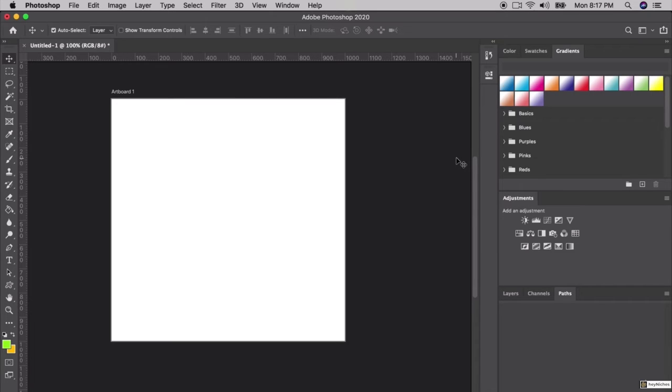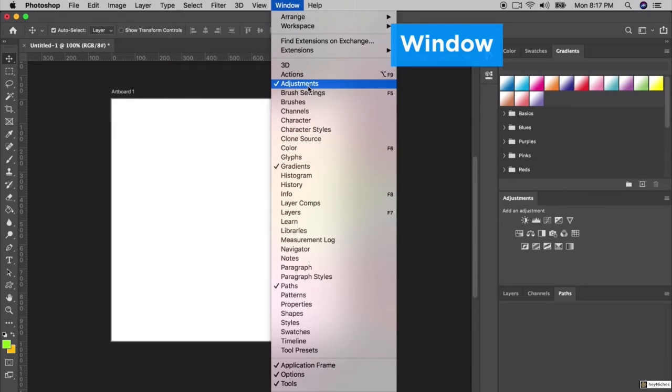How do we call out a panel that we're not seeing on the right? Or let's say we accidentally deleted one. Oops, didn't mean to do that. How do I get all this back up? To recall any panel that's available, you can go up right here to Window, and these are all panels right here in your Window tab. So you can call up any panel that you want.